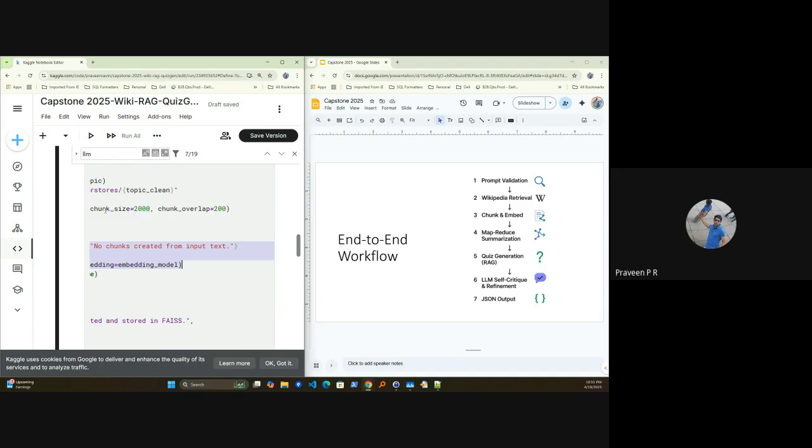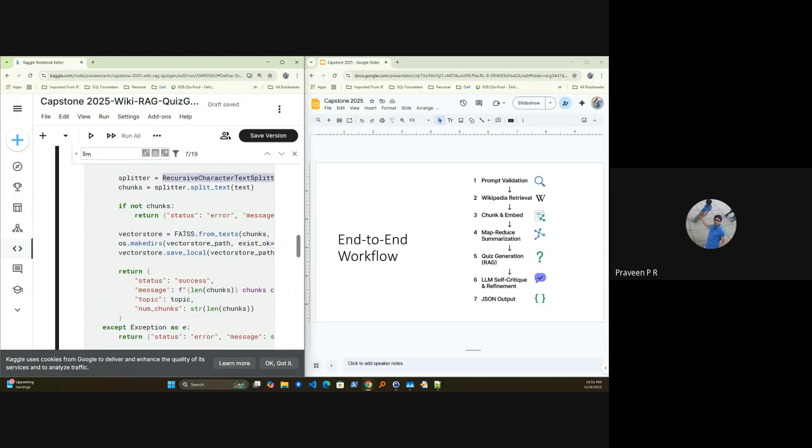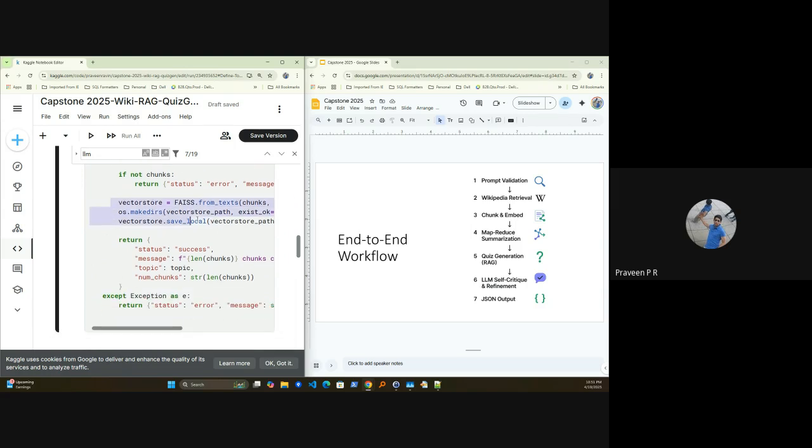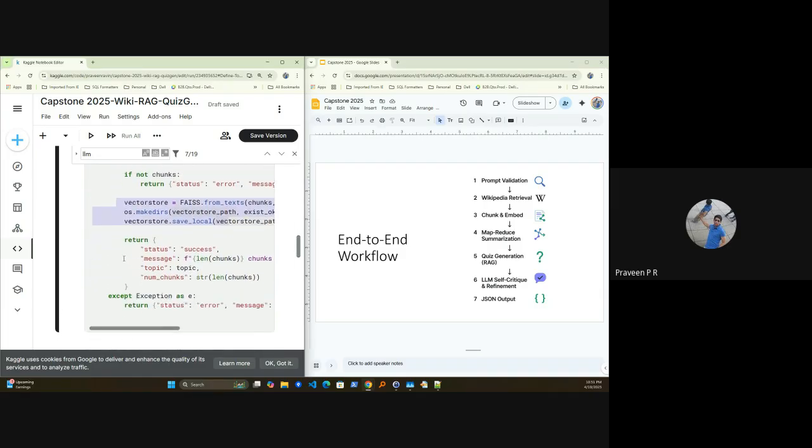So here we set a chunk size of 2000 and provide an overlap of 200 using the recursive character text splitter. So this way, if sentences get broken halfway through, you have an overlap of 200 so that the context is not entirely missed. And we create a store, generate the embeddings and store it in the vector store.